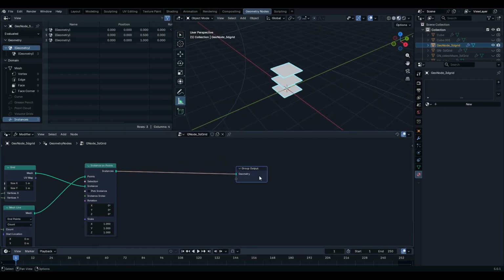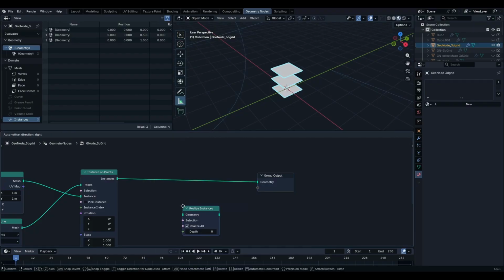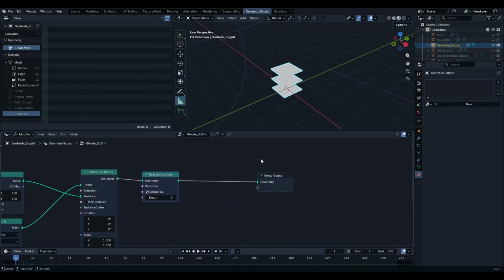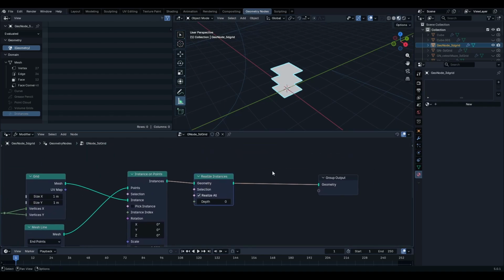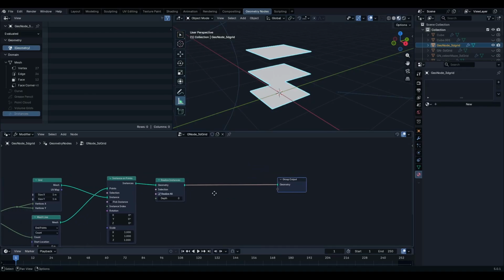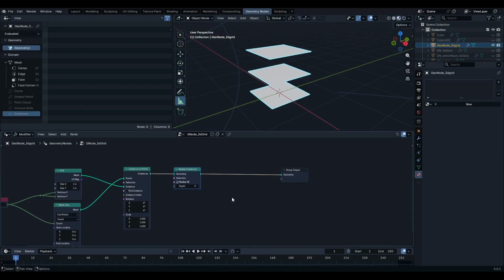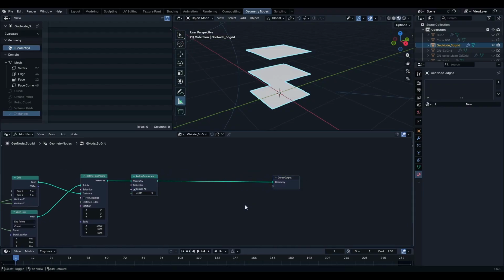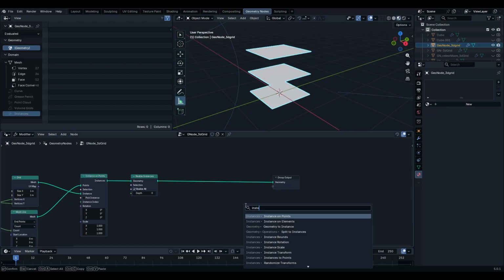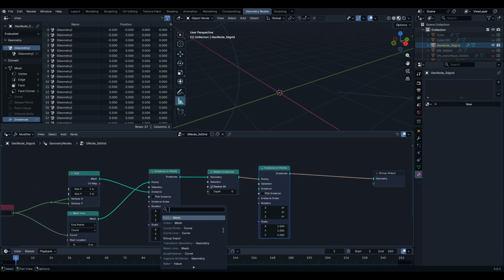So now what we need to do is realize instances so that all of these will be one thing, not two separate grid and mesh line. So meaning that all the vertices will be counted as one continuous set of indices. Okay, so now after realizing, we need to instance on points again so that we can distribute cubes on the points.